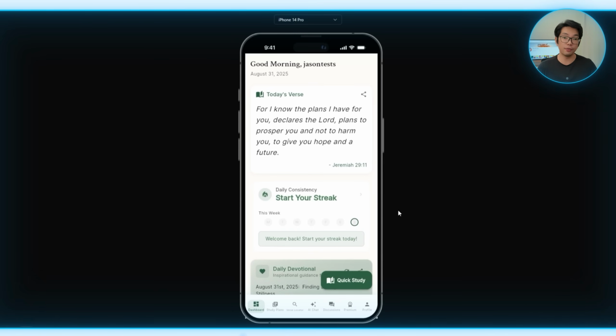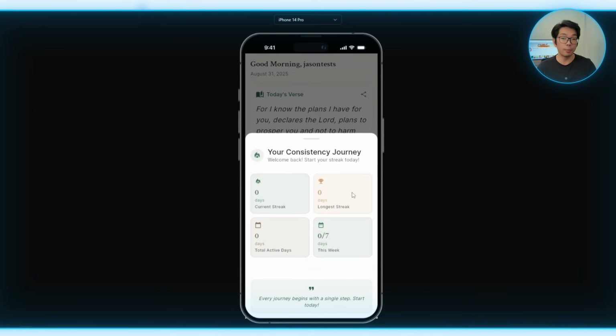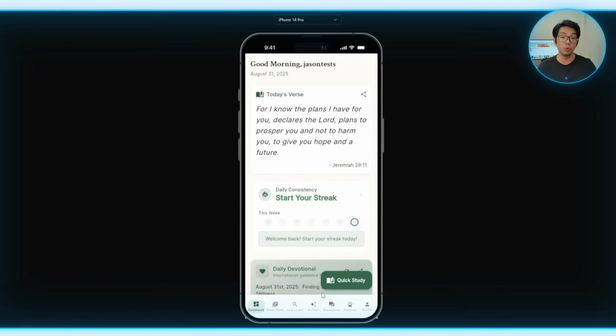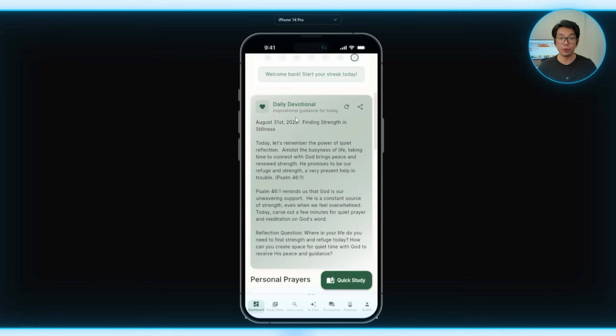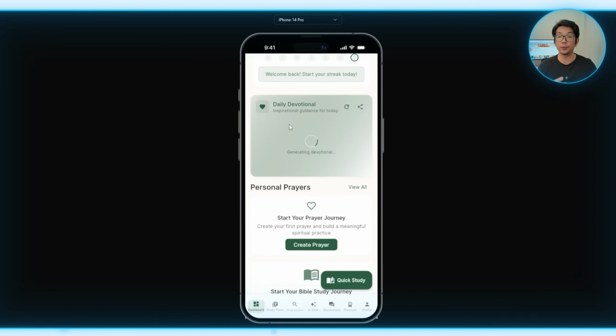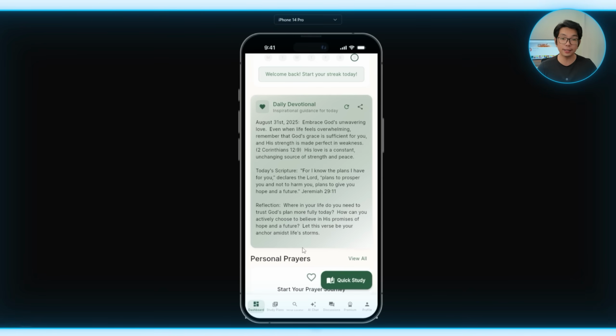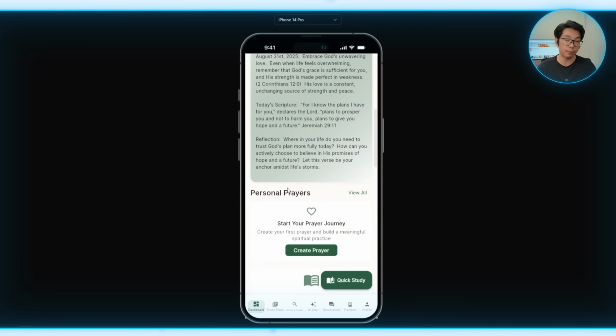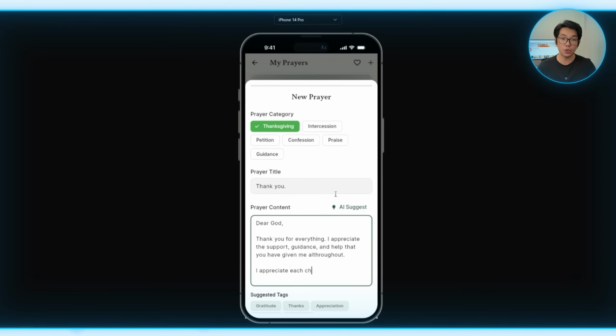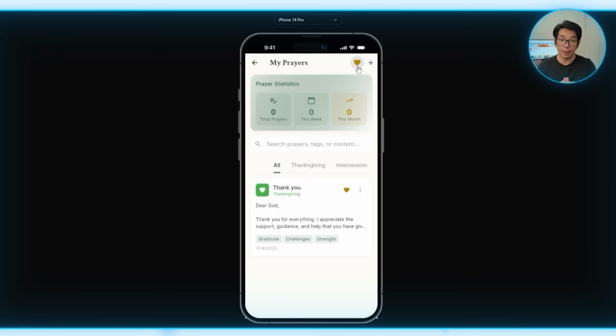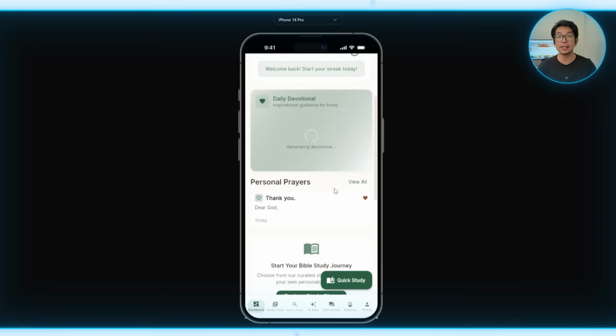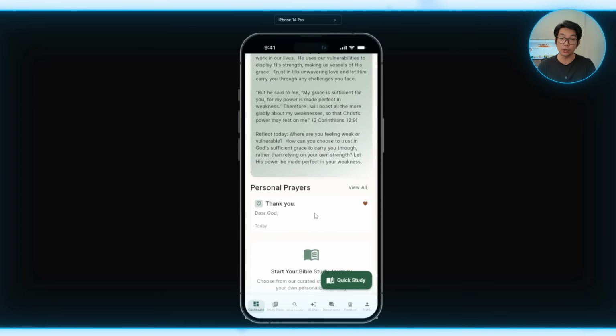We're going to start things off with the daily streak widget right here at the top. I'm going to open it to check the stats. Then I'm going to move down to today's verse. A little further below is the daily devotional widget. I'm going to refresh it so you can see how the AI rotates the content automatically. And right under that is the prayer widget, where I'll write out a short prayer and save it. Now back here on the dashboard, we can see that prayer appear right away.